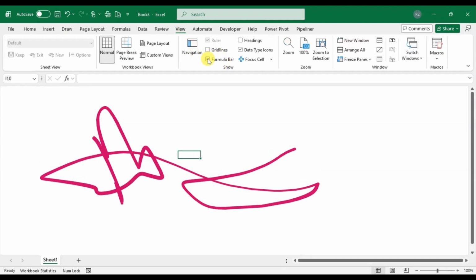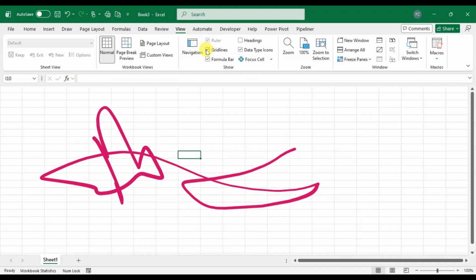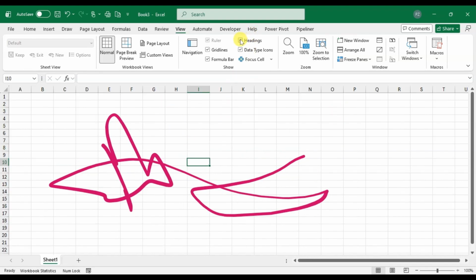Just click on the formula bar checkbox. Here the formula bar will show. For grid lines, just click on the grid lines. Here the grid lines are showing. And for headings, just click on the heading option. And here your column headings and row headings will show.